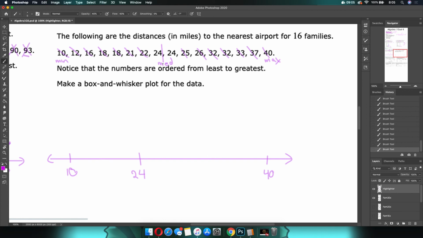Now we got to find the lower quartile. One, two, one, two, one, two, split. It's going to be at 18, which is about here for 18. And then one, two, one, two, one, two, split. And it'll be 32. 32 is pretty equidistant. It's about here, 32. And now we have our box and whiskers.